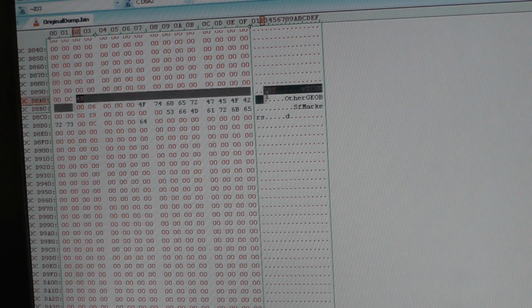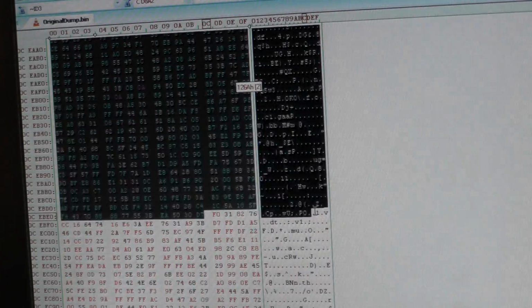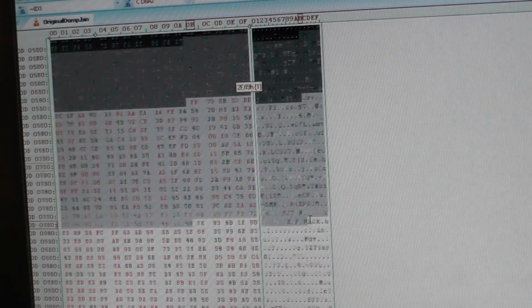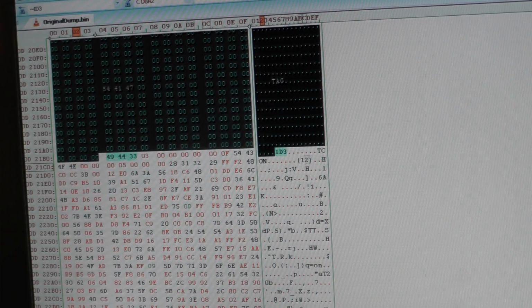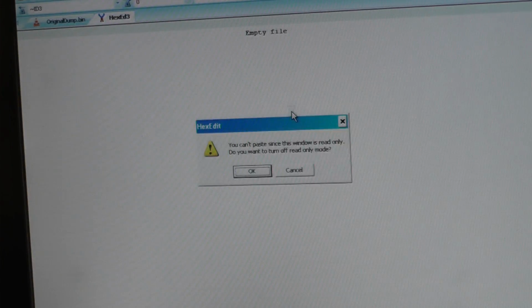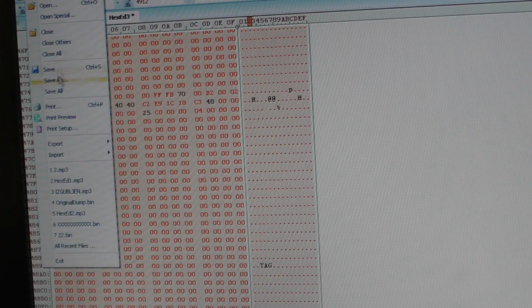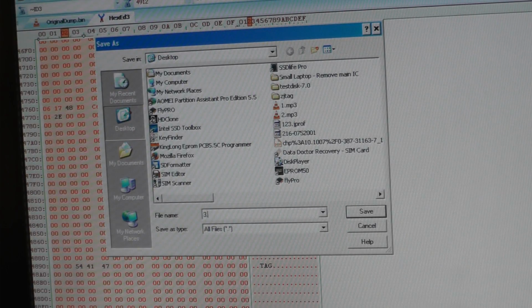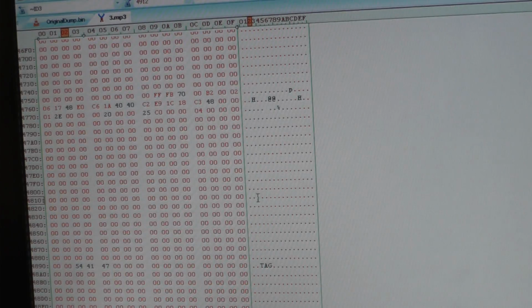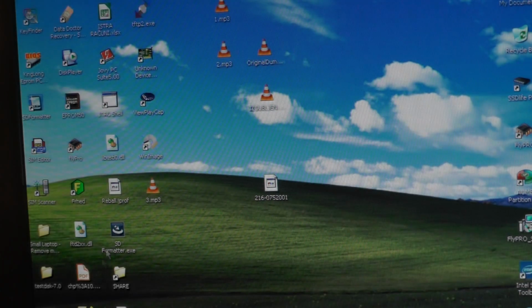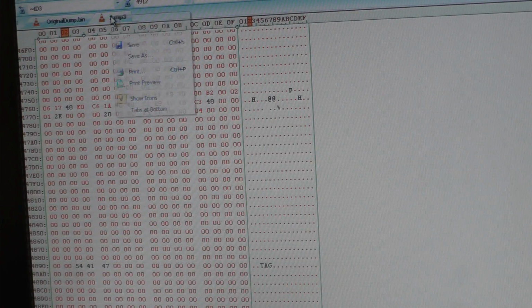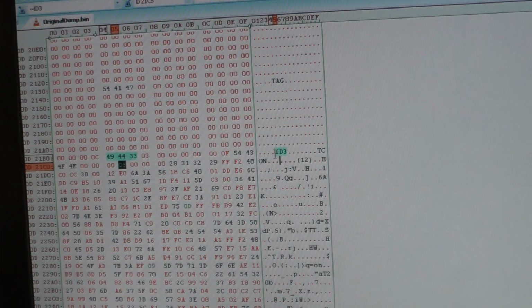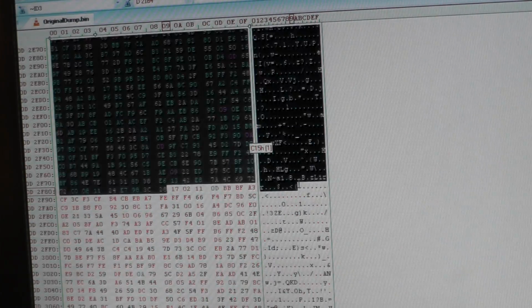Let's see which is the third one. Okay. File, save as 3.mp3. If this thing works. Okay, so yeah, and this is the fourth. I think there are four modes only, not quite sure though.